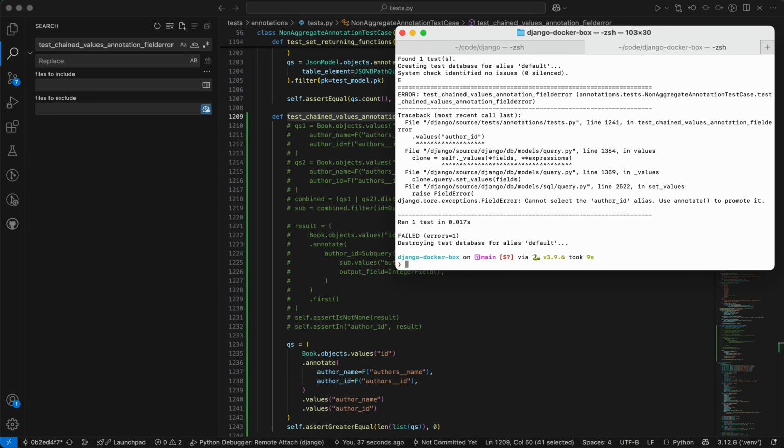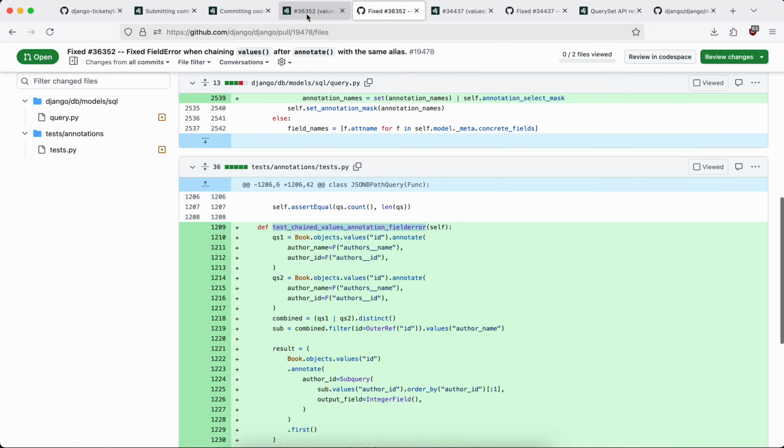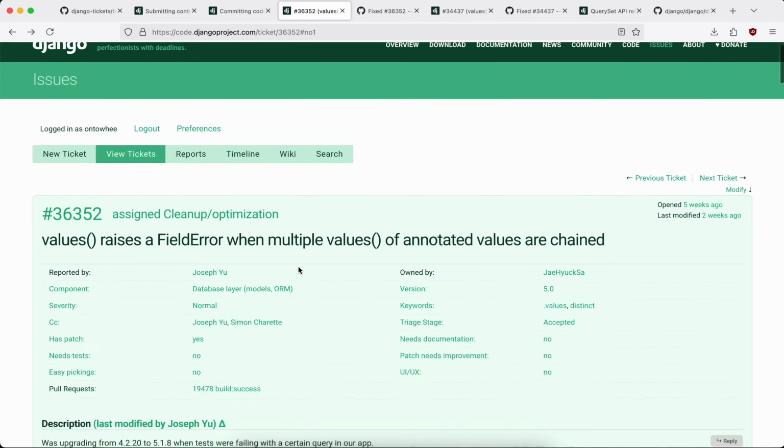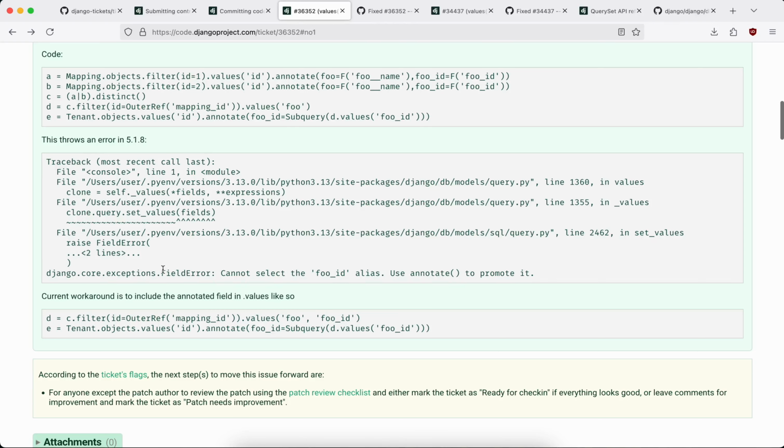Okay, so it gave an error. It says cannot select the author ID alias. Use annotate to promote it. So this is similar to what the bug filer reported. They cannot select this foo ID alias. Use annotate to promote it. Sorry.